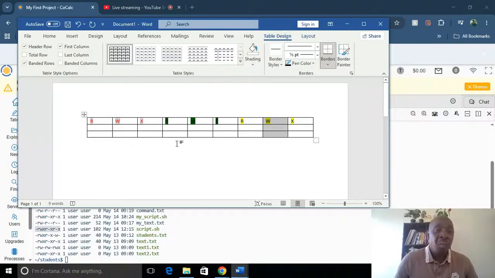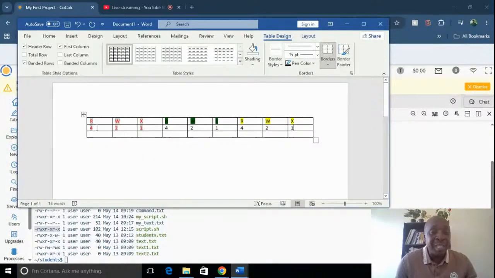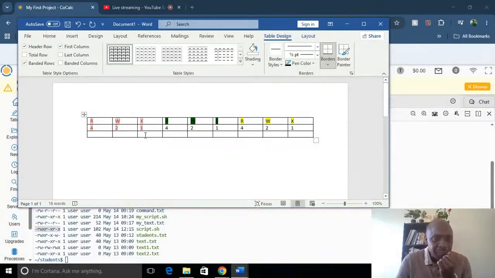How does the octal system operate? R is 4, W is 2. It will add these permissions which are allocated. In this case, if the user is allowed to read, write, and execute, it will add all of them. So maybe here there's only R and you say this one is equal to 5, these are the rights. And maybe here there's a 0 and here there's only 1, so it will take the 1.